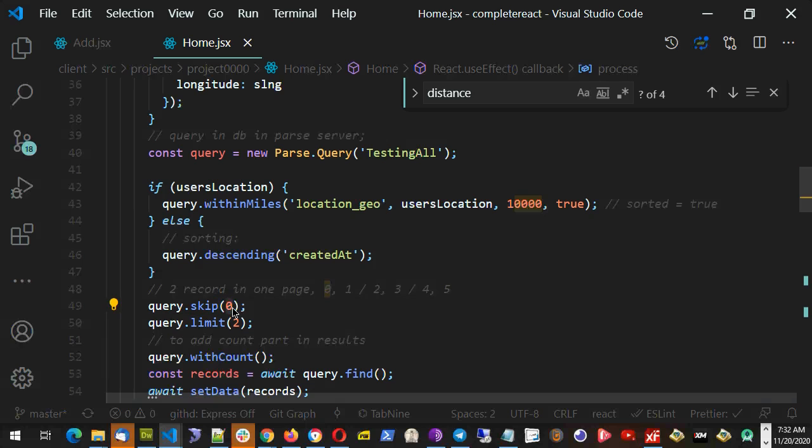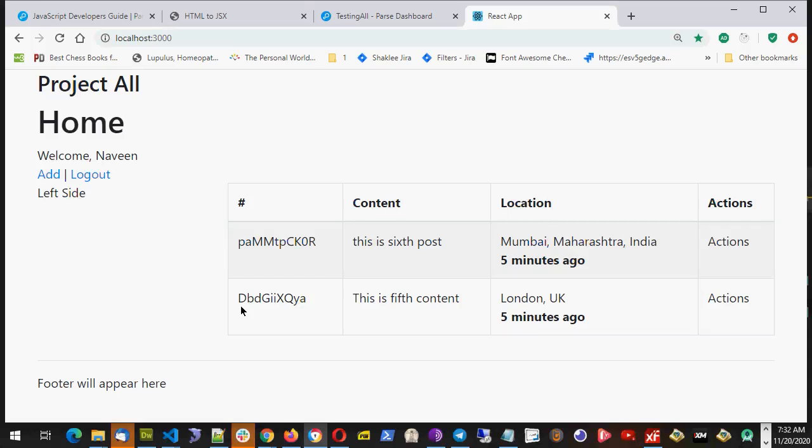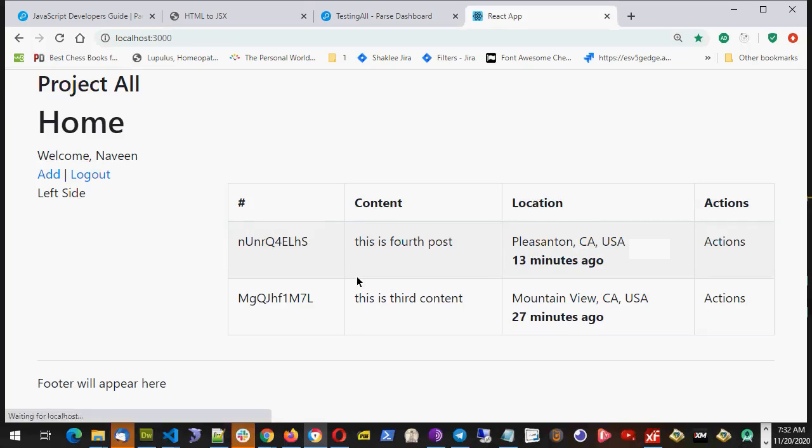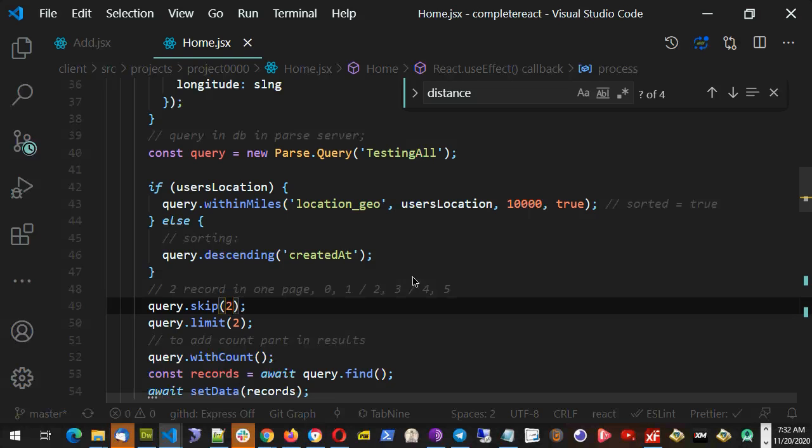And if I say 2, you will see the second page, and you are seeing only 2 records. So this is how the pagination works. Right now I hardcoded the values. Now I will pass these values dynamically to this page.